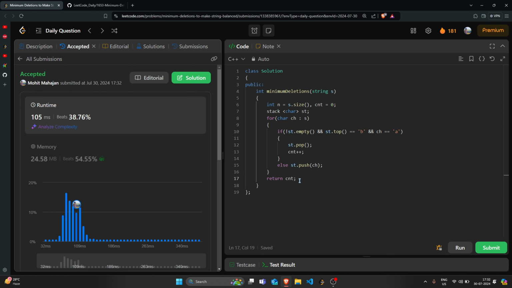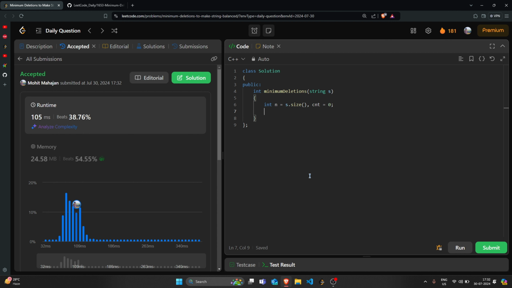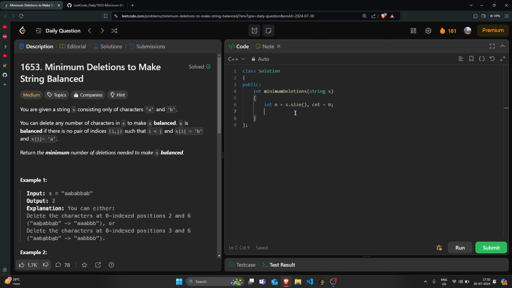I have another approach that is not using stack. It is a simple traversing technique. So let's do that. In this technique, I will simply count the number of b's that are present in the string, and for every a in the string that is coming after b, I will perform a delete operation.